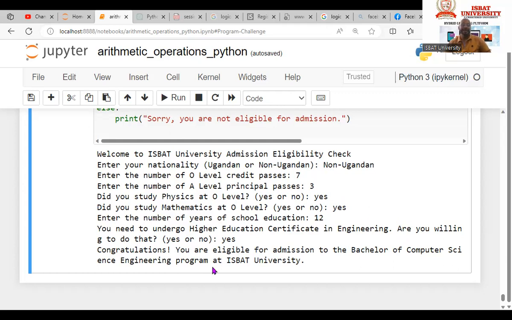So again, the system is interacting with me. You need to undergo a higher education certificate in engineering. Are you willing to do that? So I type yes. Congratulations. If all these conditions are met, you are eligible for admission to ISBAT University's computer science engineering program. I hope this user interaction screen is clear for you. You can change the eligibilities as you like.